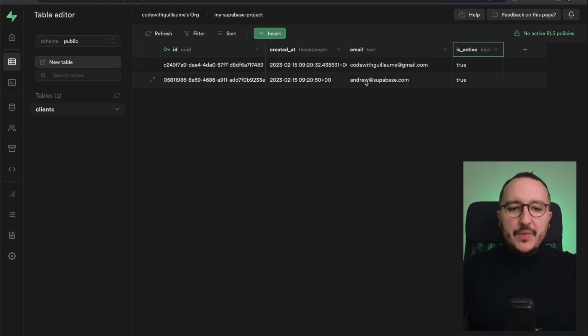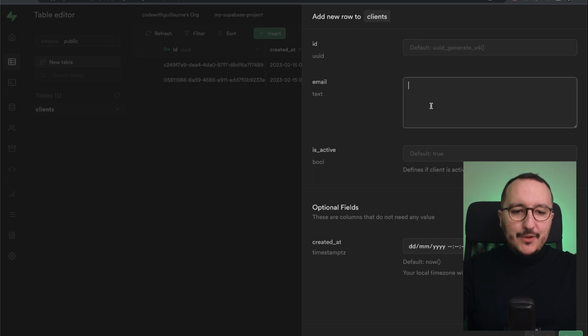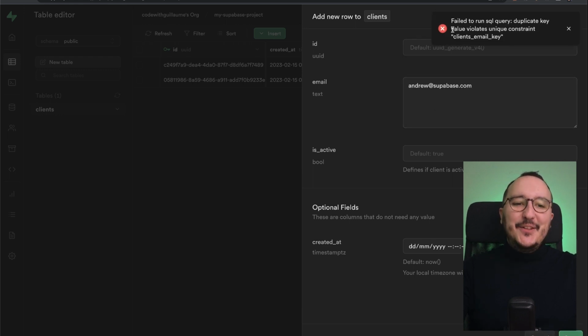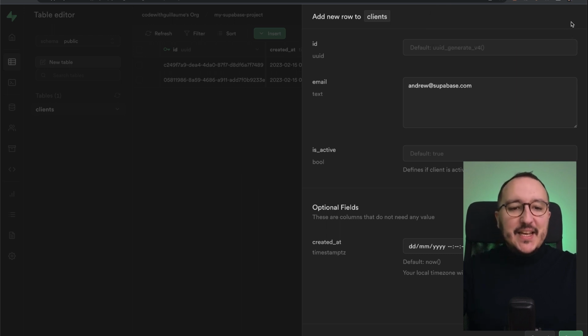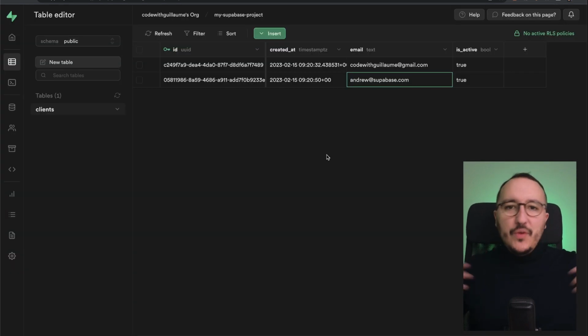All right, good. Now let's say that I'm going to try to add a new client, but with the same email. I'm going to click here. I'm going to type this. And when I click on save, I got another error, which is totally legit. It violates the unique constraint client email key because Andrew already exists inside my database. Okay, we've got the table clients.